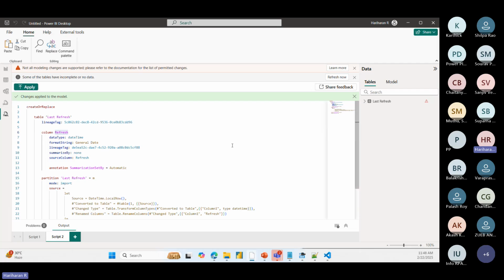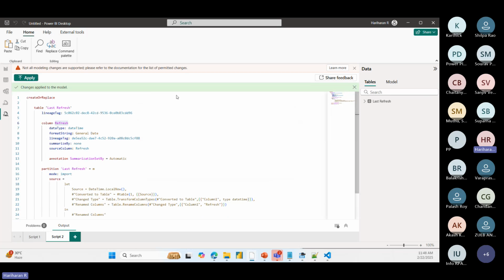So I'm sure this will save some time, because if you go and do all this in your GUI, you have to go to multiple places, and it will do a validation and load the data. So now you can see all these tables are added.